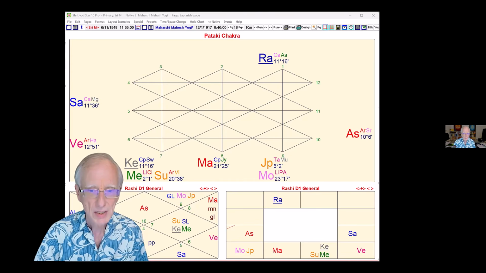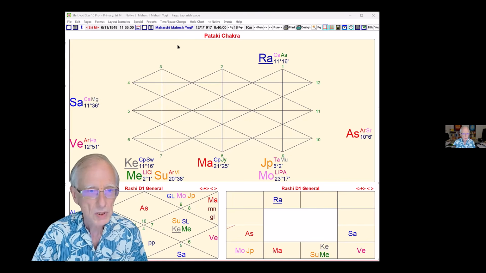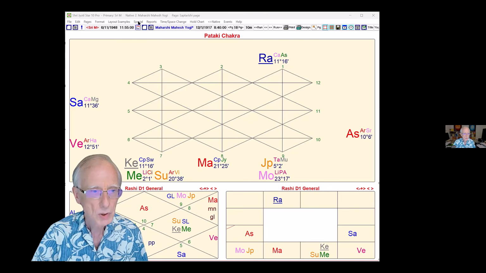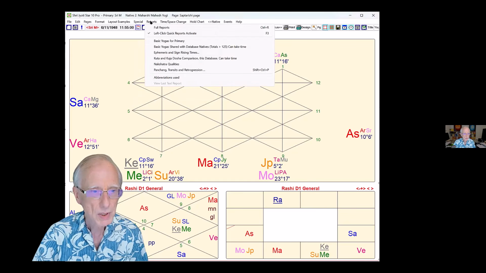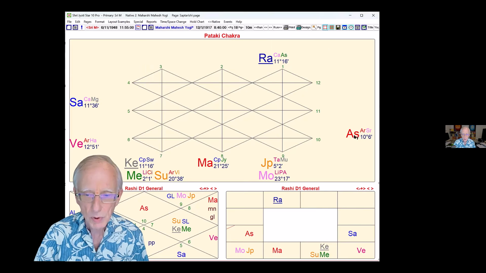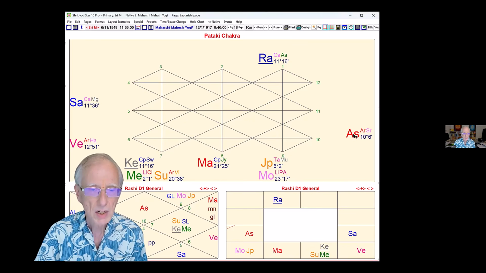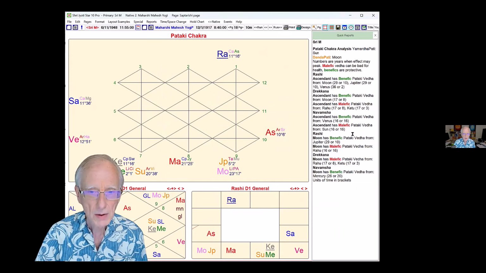It's a little complicated. But you set the software up to do what I call the quick reports. For example, you go to the reports menu here, right at the top. Once it's set up, when you put your cursor on top of some object, it tells you what the object is. In the case of the Pataki Chakra, if you click on the ascendant, it gives you a little report. So this tells you what the Dandapati is.